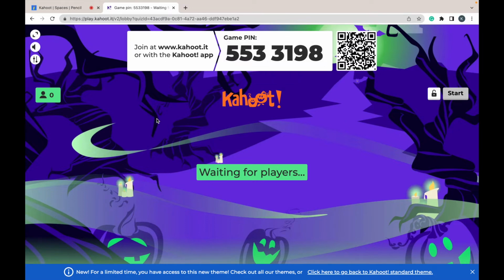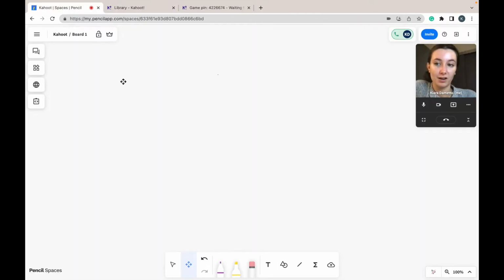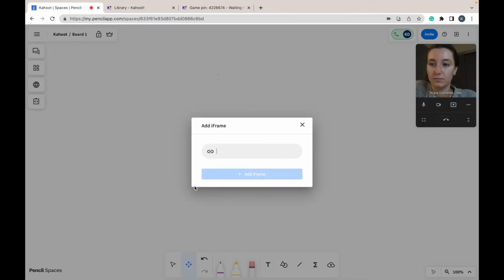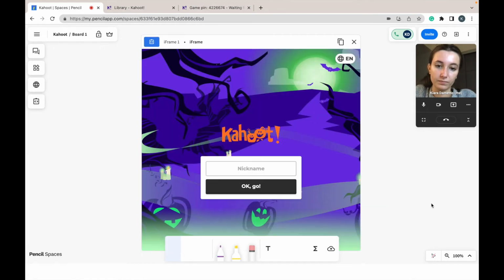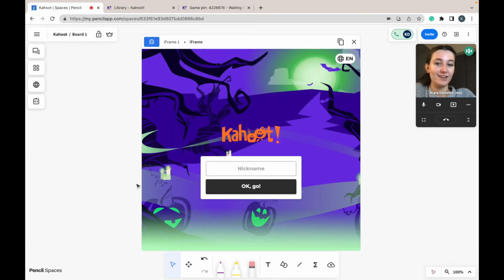I'm then going to navigate back to Pencil Spaces, and on the left-hand side of my screen, I'm going to select iframe. You will then receive this pop-up where you can paste the joining link that we just copied. So I'm going to select Command V on my keyboard to paste the link. I'm going to then click Add to iframe. And you will now have an iframe in your space.